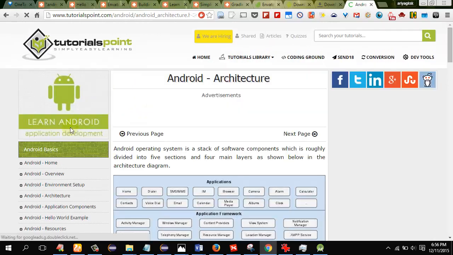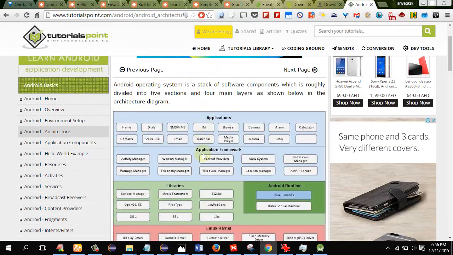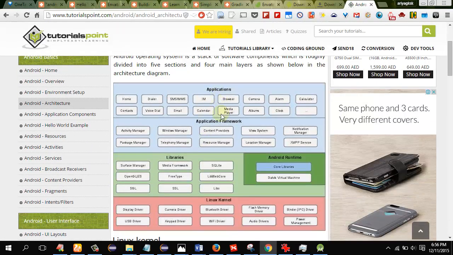architecture. Architecture is easy, just look here. In the architecture, the basic layer is Linux. Inside Android there is Linux. In Linux you have the camera driver, Bluetooth driver, flash memory driver, binder IPC driver, all drivers. What are drivers? The program which connects hardware to software is called a driver. The Linux kernel means the core, the basic unit. Then next you have libraries.